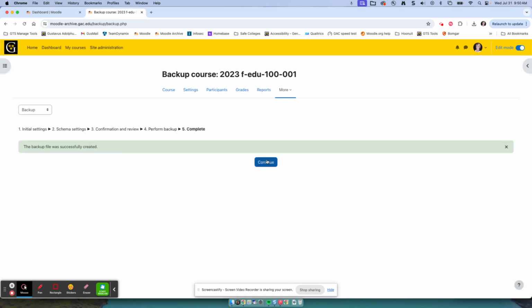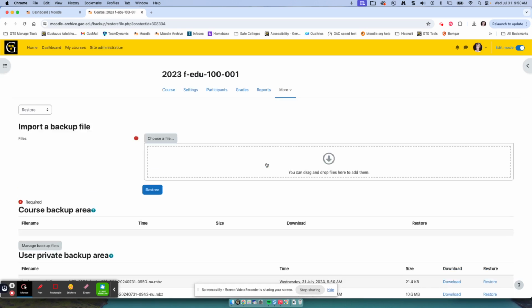Now, what that does is it'll download and back up all of the information. It's better to have all of our files and all of the quizzes, all of the activities and resources there, and then delete it from the new course rather than trying to pick and choose and forget something. So I'm going to go ahead and click on Continue.